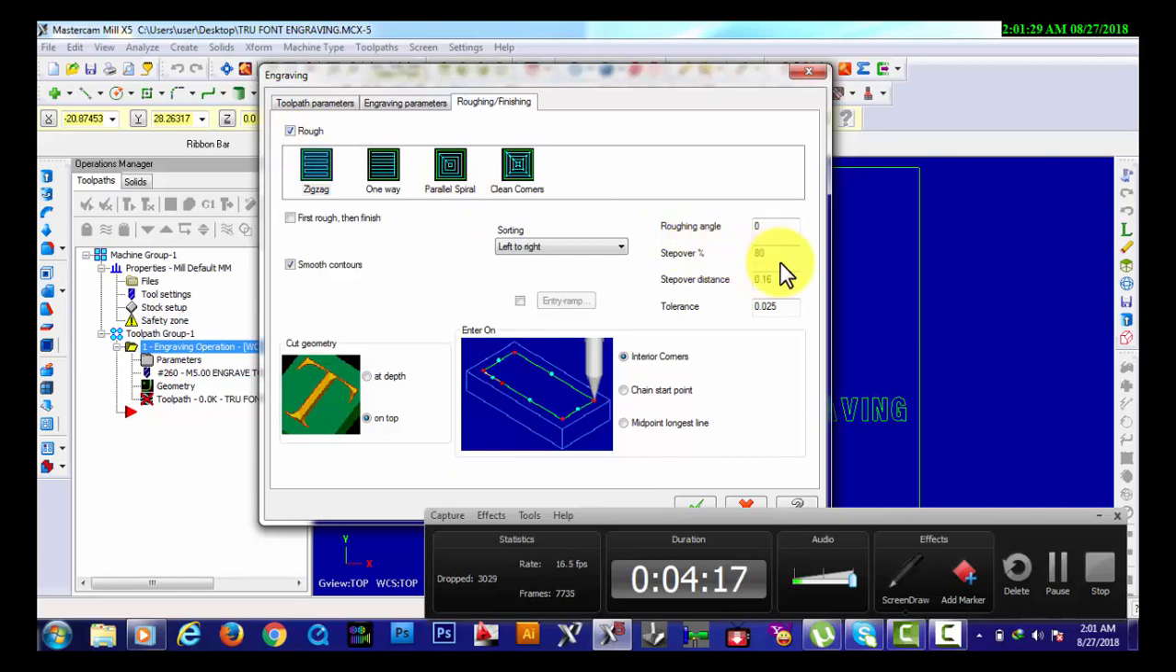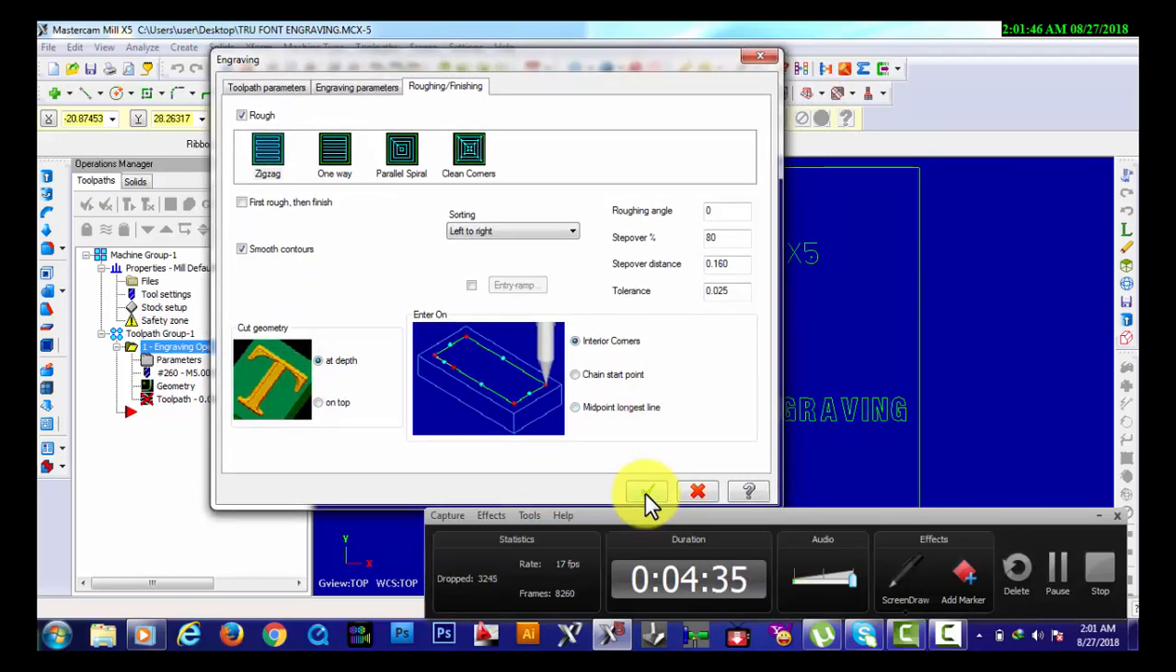So you see here, step over. No need to change this one. Also this one. I choose update. I click. You could step over 80%. Step distance. So I change to 1, 2.